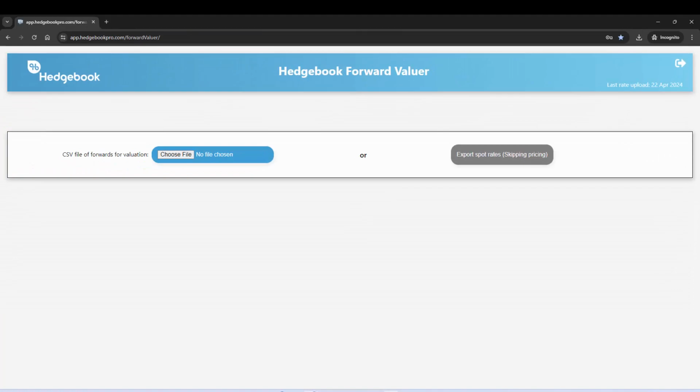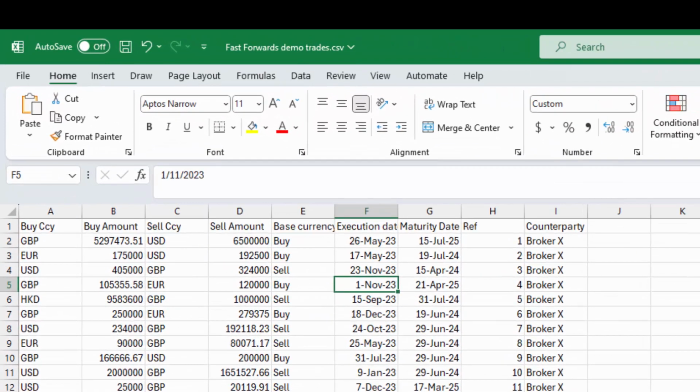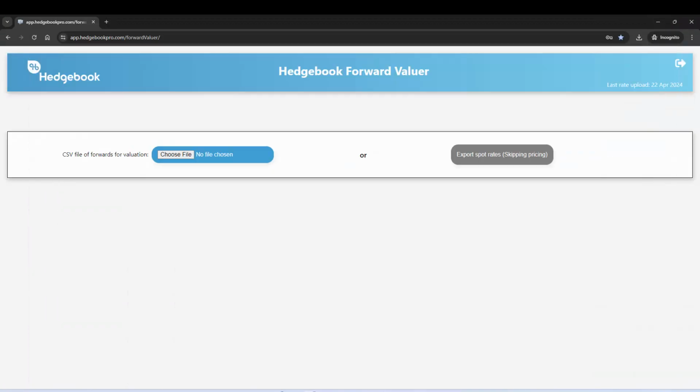The system takes in a CSV file. Here we are using a standard Hedgebook template, but it can be configured to suit your preferred format. There are some key pieces of data that need to be in the file in order to process it: buy and sell amounts, maturity dates, etc.